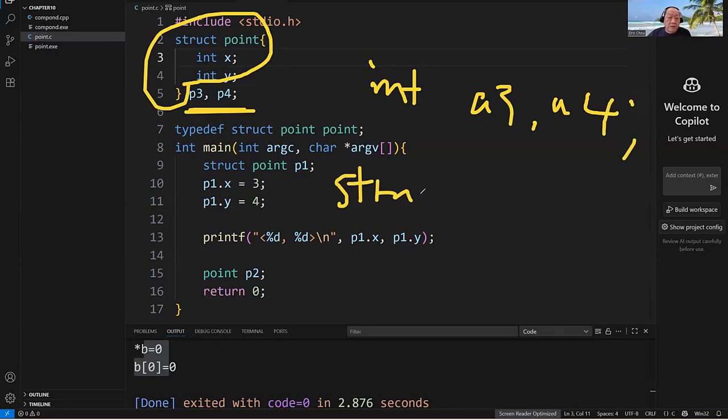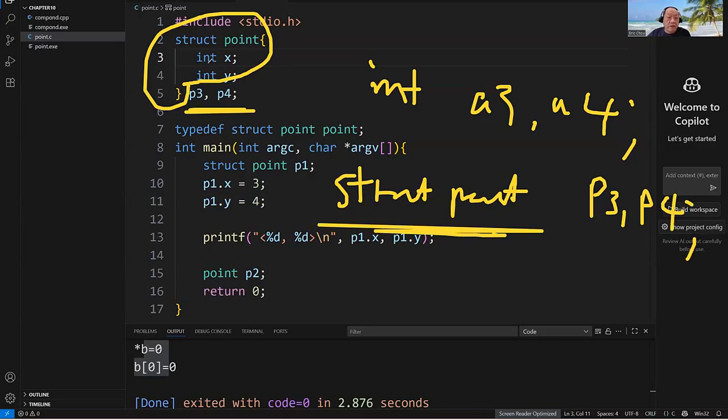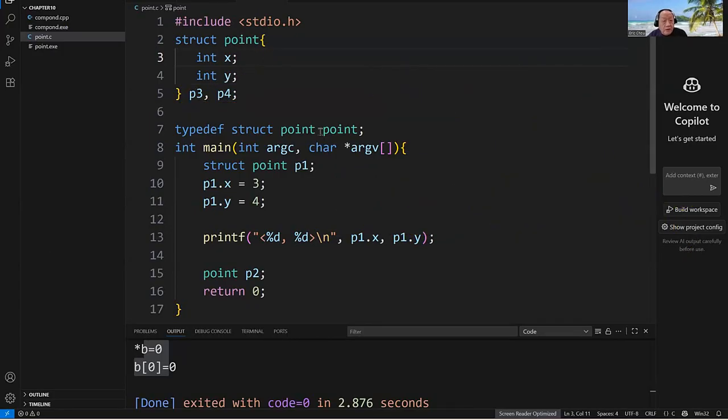Here, the type is struct point. And you declare P3, P4 as two struct points. Struct point is the type, which has two data fields. Integer, you can declare integer A3 and A4. So this is the same thing. Here you put A3, A4, it actually is two variable names, just like you declare A3, A4. Is that okay? Yeah. Must understand this, okay? I'm trying to give you the idea of what they are. So these are the basic understanding, okay?